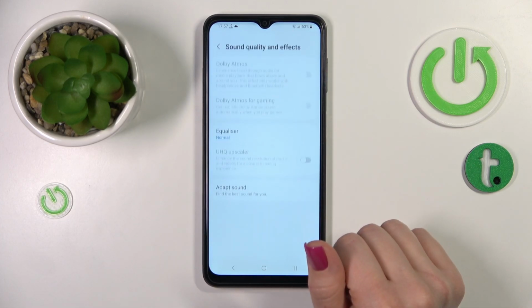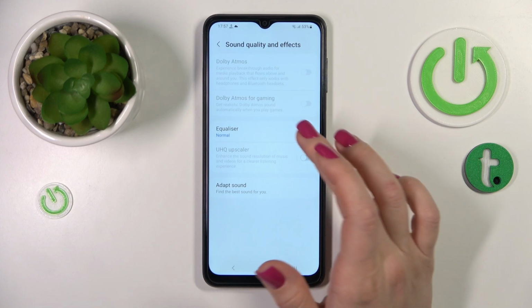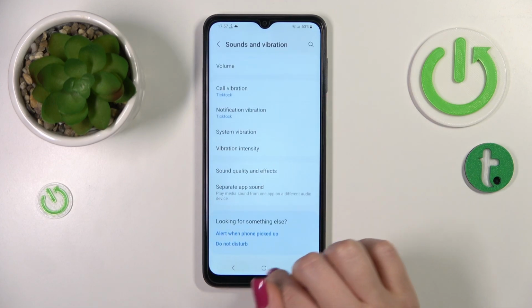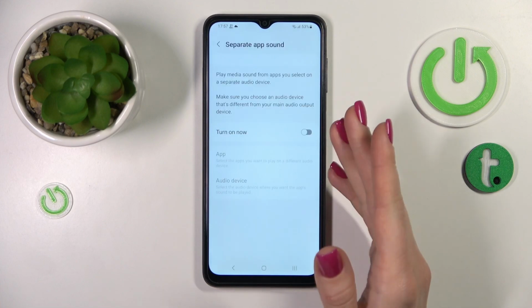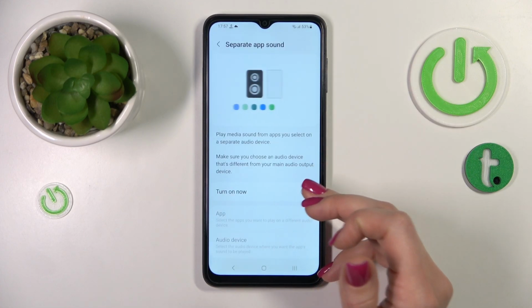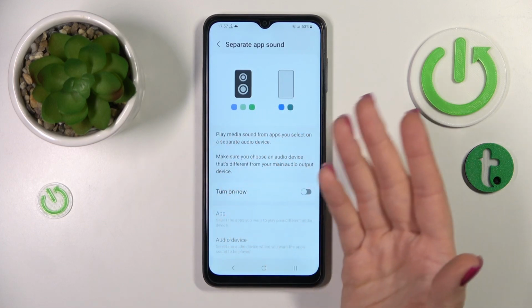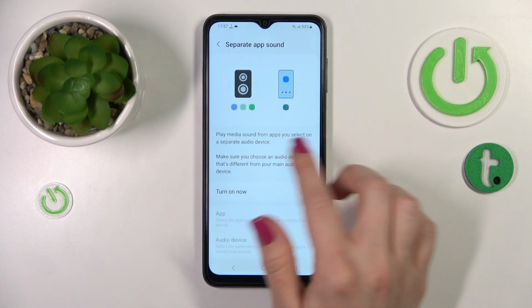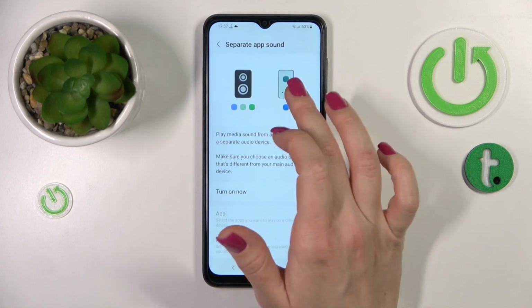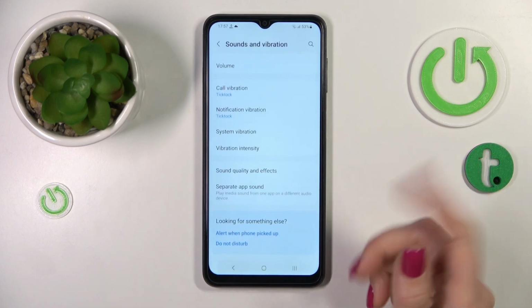Also in sound quality and effects we can change the equalizer settings, and in the separate app sound section we can turn on or turn off this option to play the media sounds from just the apps which you select on separate audio devices. So that's it.